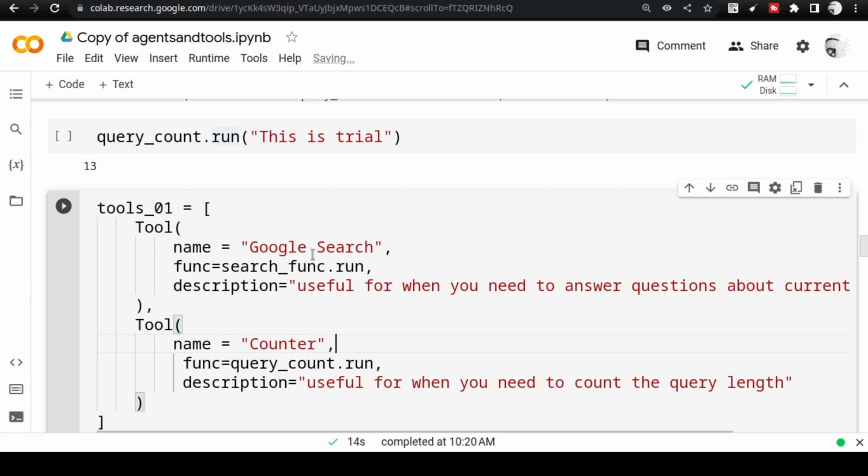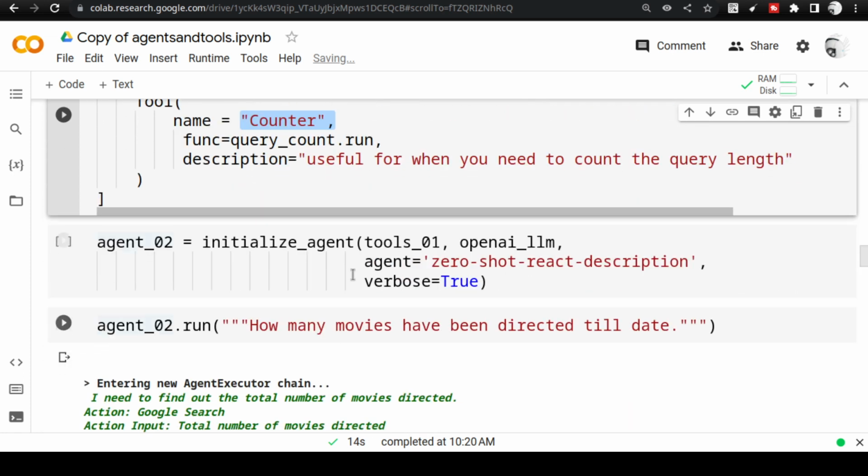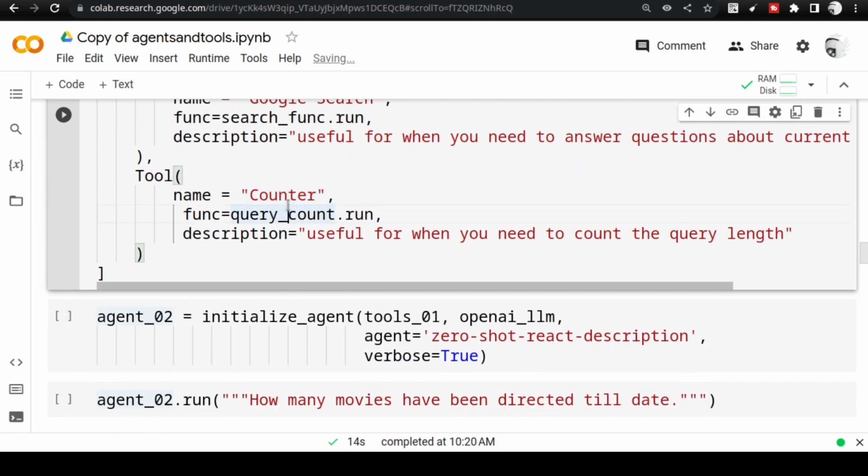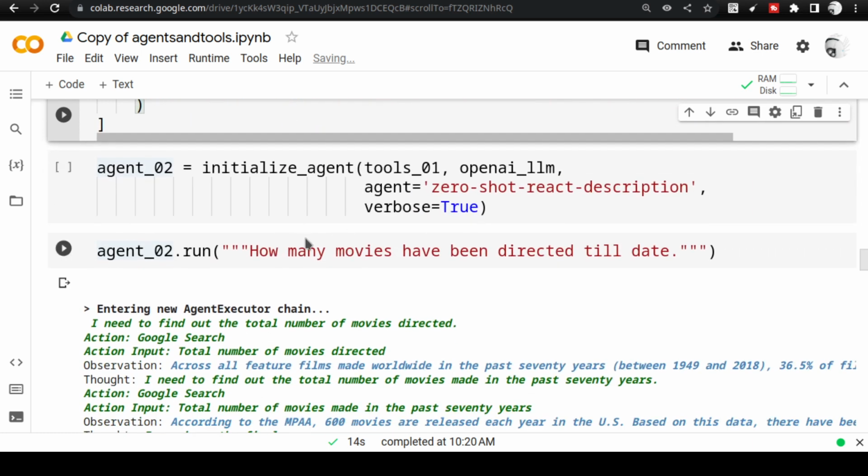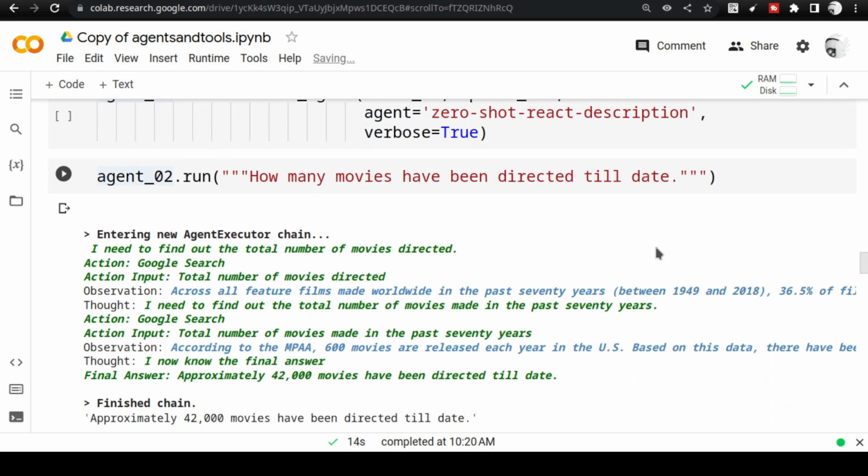And you will see I am using Google search and counter, and here I am clearly telling that whenever there is a need for counting the query length, then use this tool. This is what this description says. Now I am going to initialize the agent. There is not much of a difference between the earlier one and now. The only thing is I have a new tool now, and I am asking how many movies have been directed till date. It gives an answer to me.